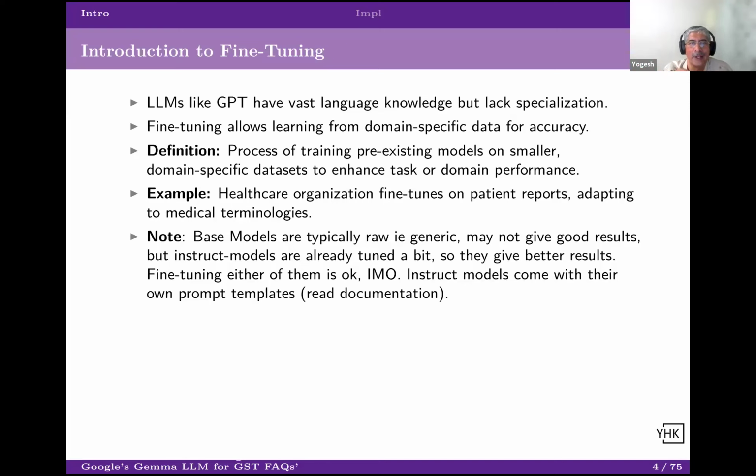So what is fine-tuning? As I said, the generic large language models are generic, of course. They do not know about your data, your specialization. So they lack specialization. And specialization could be domain specialization like medical, legal, pharma. These are domain-specific specializations. Another way of specializing is you can do it for a task. So classification, summarization, those kinds of fine-tuning are also possible.